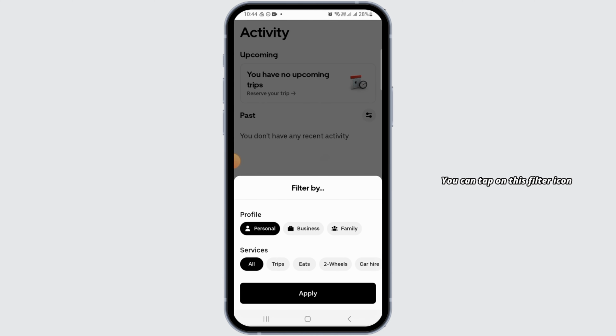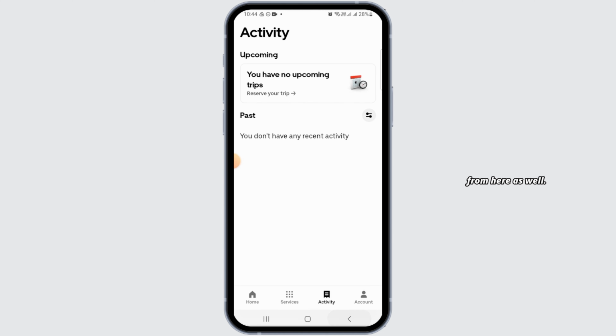You can tap on this filter icon and then you can filter your Uber ride trip history from here as well. Now all of your trip history will be displayed here. Simply tap on any one that you want more details about. Now you're going to find all the trip details over there.